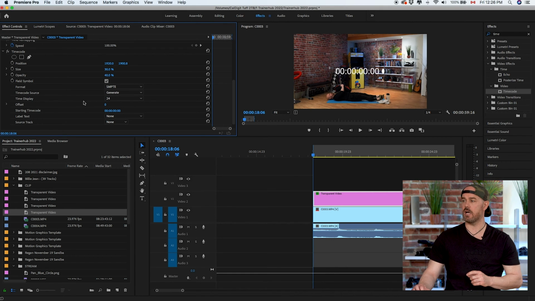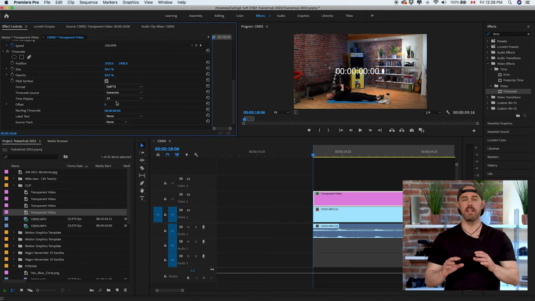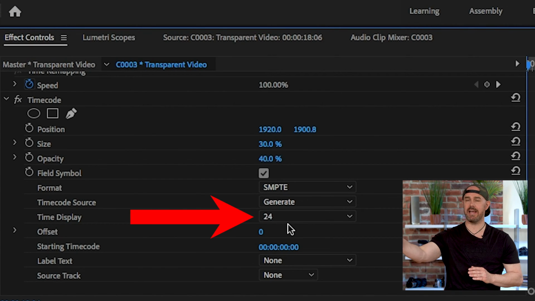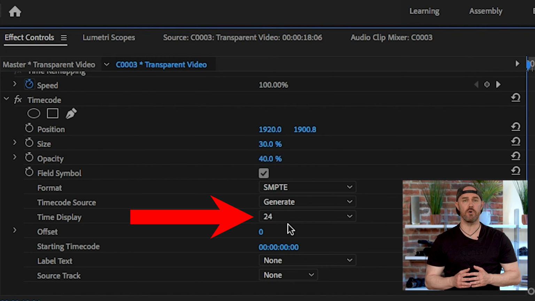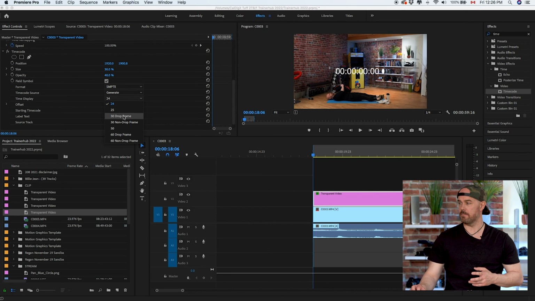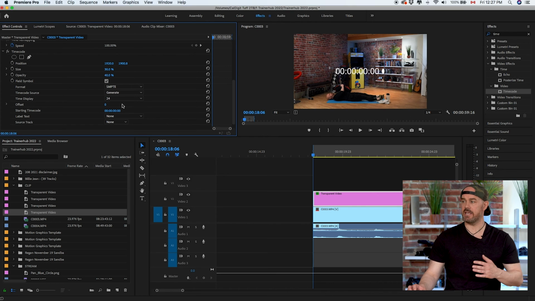Right now, time display is set for 24. This is very important. 24 is your frame rate of your video. You want that number to match the frame rate of the video you record. So if you use your phone and you record 60 frames a second, then you want this thing to be set for 60. If you do 30 frames, set for 30. In my case, I actually do shoot 24 frames, so I'm leaving that at 24 frames.